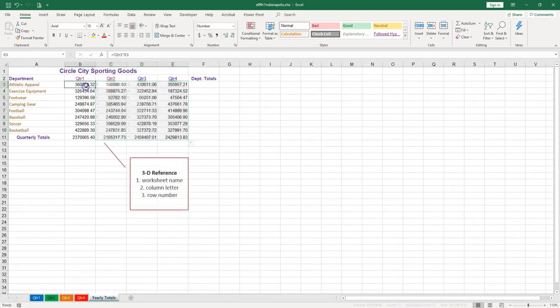The references we've just created to other worksheets are called 3D references, and that's because they contain 3 parts. One, if you look over here, let's take a look. One would be QTR3, that's the name of the worksheet, exclamation mark, that's the syntax, and then you have the column letter, and then you have the row number. So you have a 3D reference.